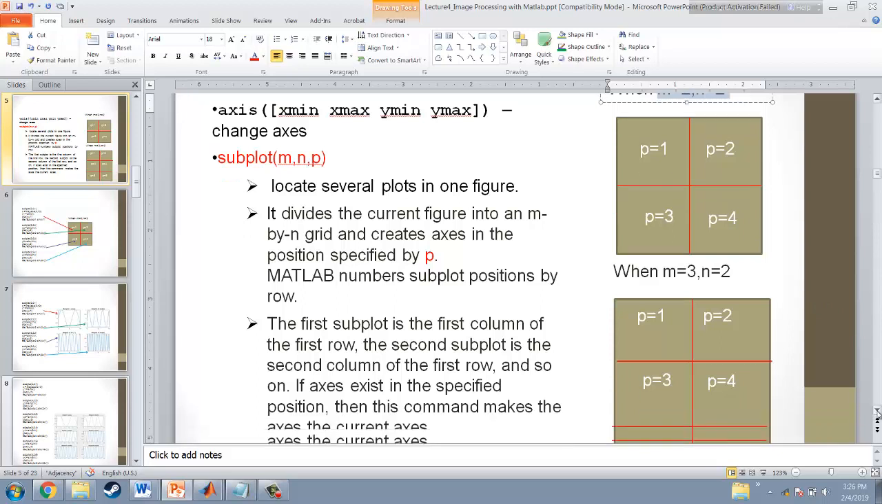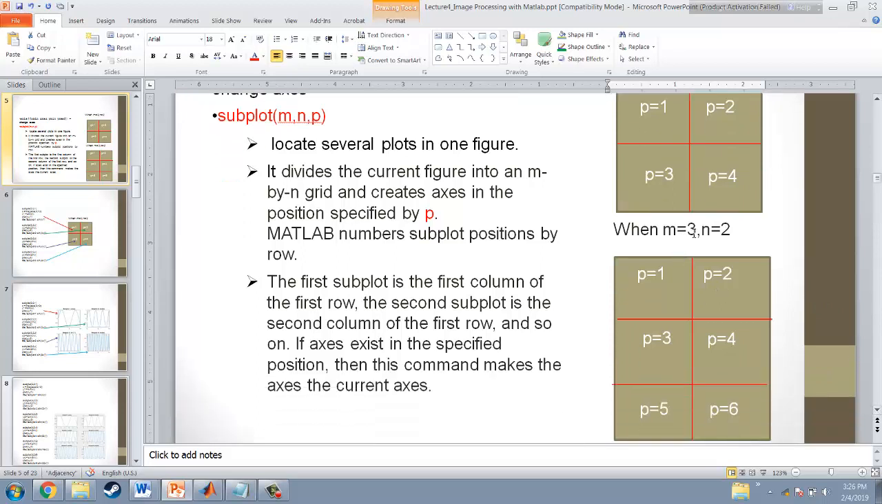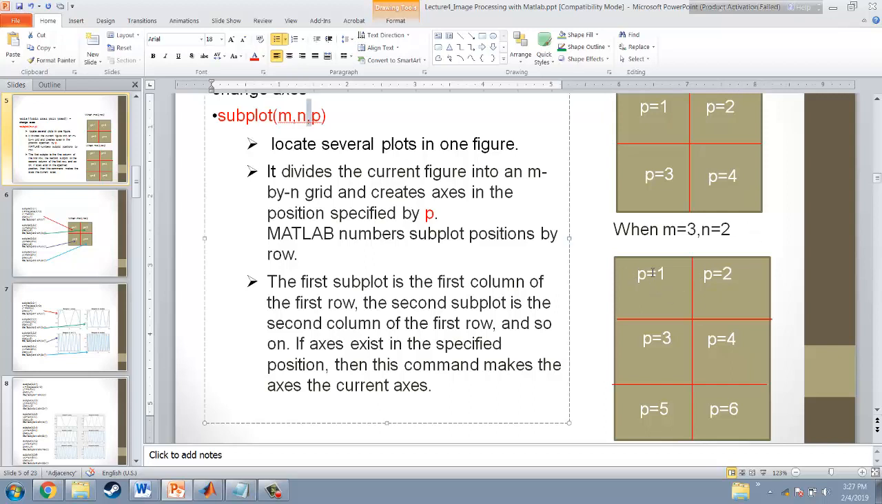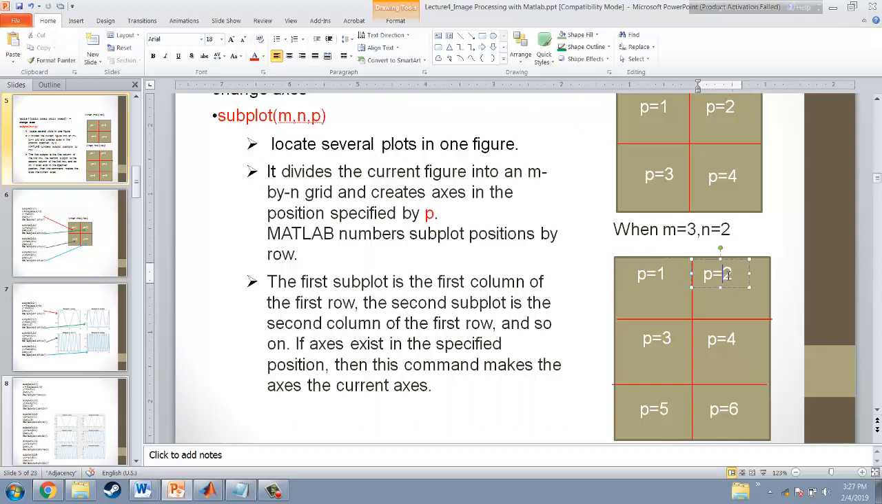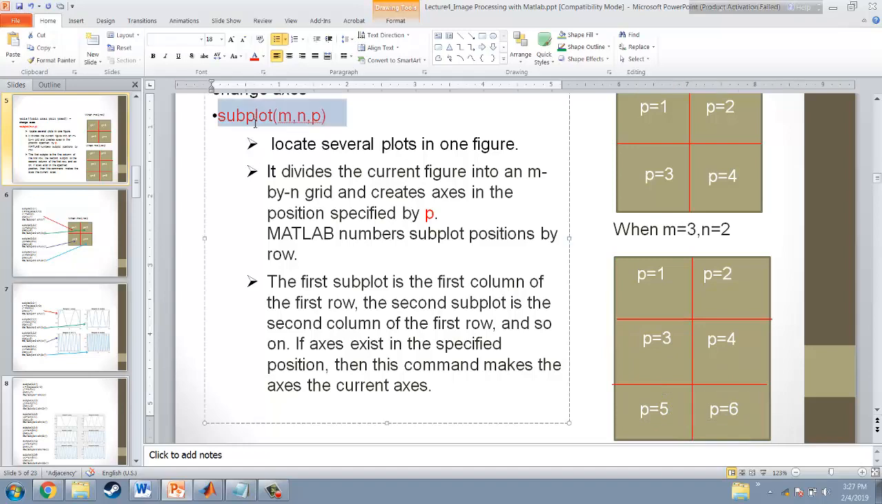If m equals 3 and n equals 2, then they will show 3 by 2, 6 images or plots. For example, if p is 1, it will show here. P2 shows here. P3 shows here. P4 shows here. P5 shows here. P6 shows here. Let's have some examples.